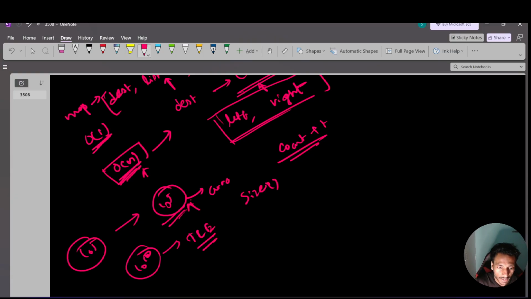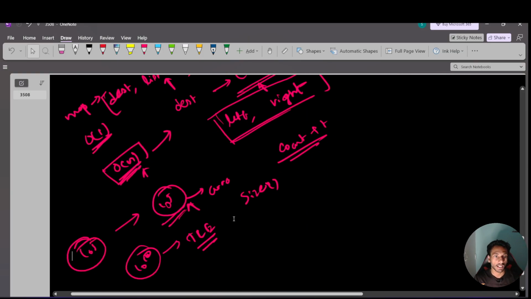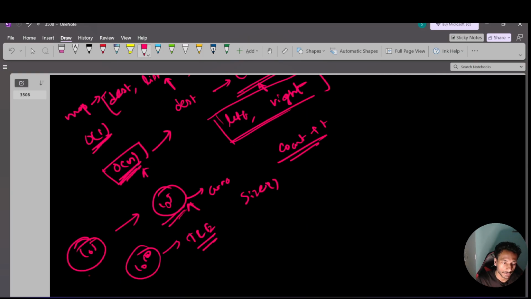This is clear. This is for the array size for a particular destination. I'm iterating each packet and I check whether it is within this timestamp range or not. Then I will increase the count, else I will go to the next packet. And this method can be called 10 to the 5 times. They mention that at most 10 to the 5 calls will be made to addPacket, forwardPacket and getCount. So this getCount method can be called 10 to the 5 times, and each time it will take 10 to the 5. So if I call this 10 to the 5 times, it will take 10 to the 5 into 10 to the 5. Got it? So that's 10 to the power 10.